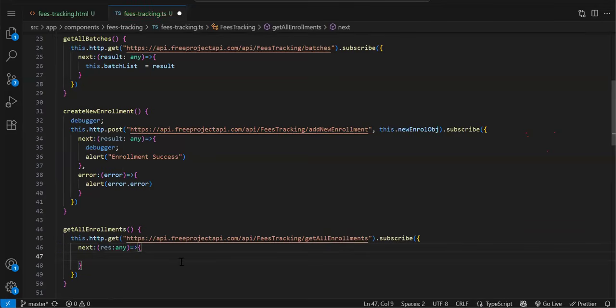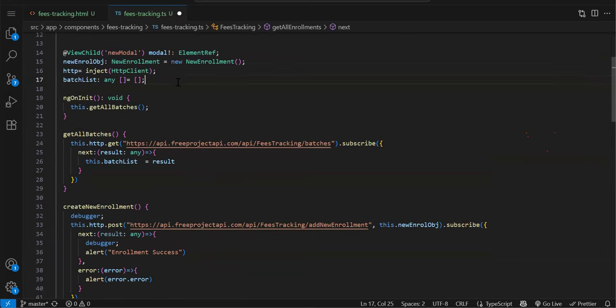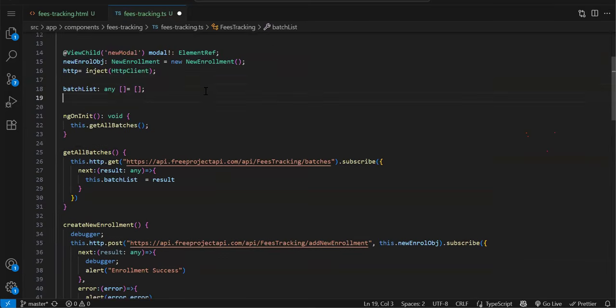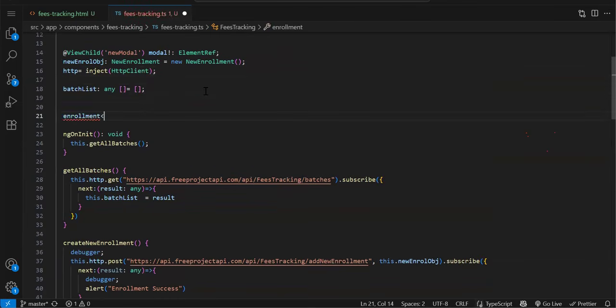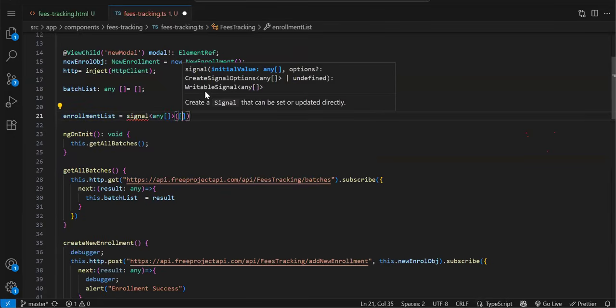Okay. Now, whatever data we are going to get, again we need to store it into one variable. So here we created our normal variable. Now I will create the signal. So let's say enrollmentList is equal to signal, any array of data I'm going to store. We will initialize with an empty array. Fine. This is our signal.